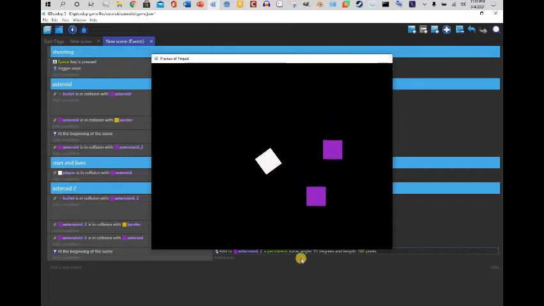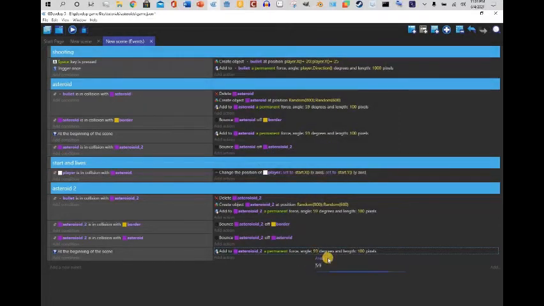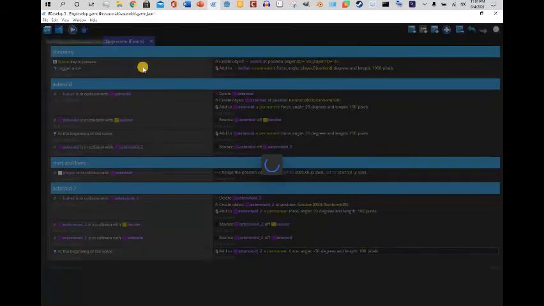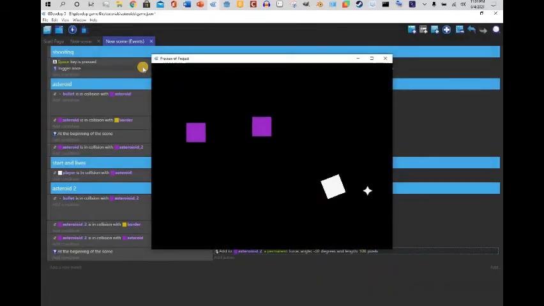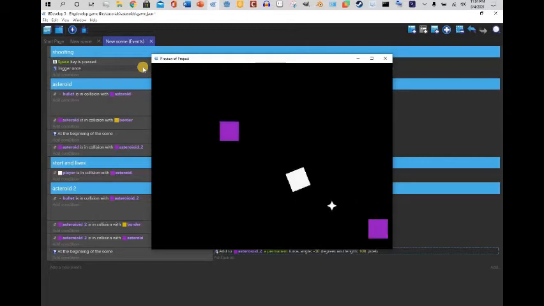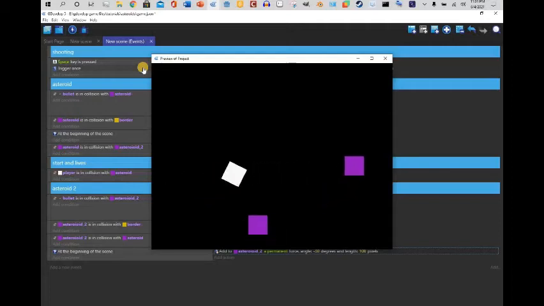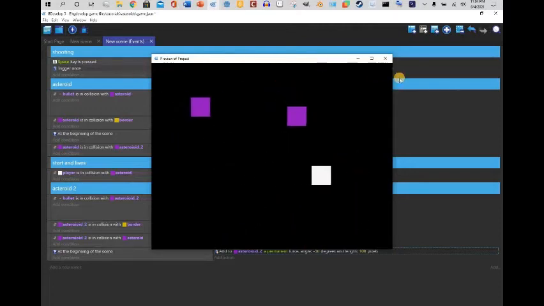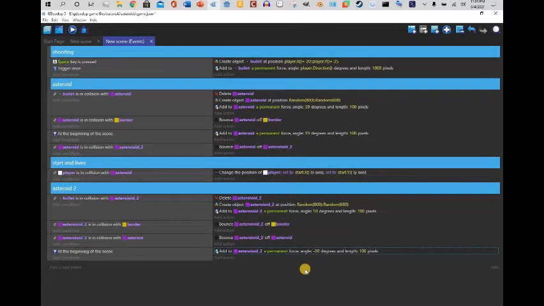Let's edit this though. I want the other asteroid to be going at another angle, so I'm gonna say 9, and let's say -30. And you now have a working prototype for an asteroid game. You can now start adding sound effects and all that.